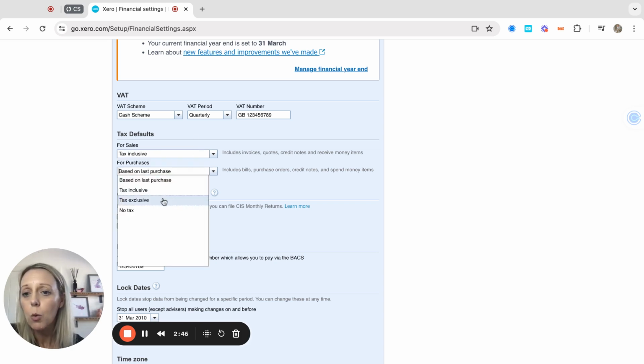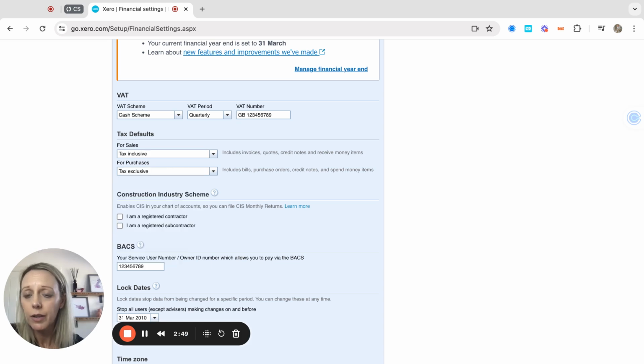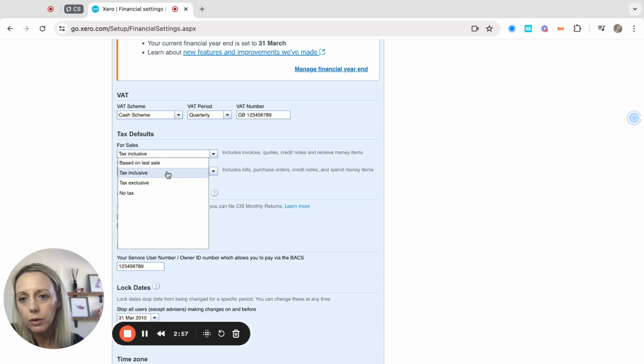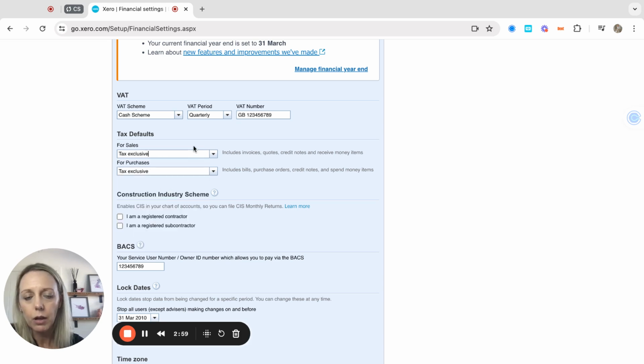Purchase wise, I would always do tax exclusive if you're VAT registered, because anything you're buying, you want to be able to see the VAT and split it out so you know what you're coming back to. So let's just put those like that, because I'm going to use examples of business to business throughout this.